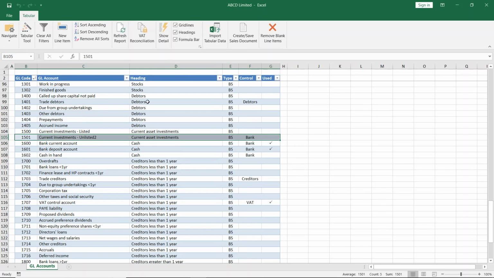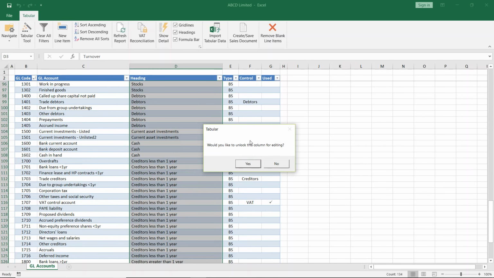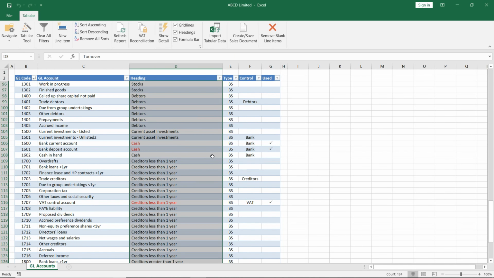There is a very handy shortcut on here. If we go to the top of the table and just hover right on the top line, you'll see this downward pointing arrow. If you now click, and then with the entire column selected except for the heading, we can then use Tabular tool, and that's going to ask me if I want to unlock this column for editing. That can be really useful because you might at times have a lot of changes to make in terms of getting them under the right subheading in your P&L or balance sheet.